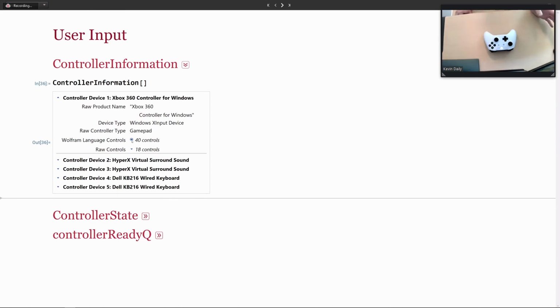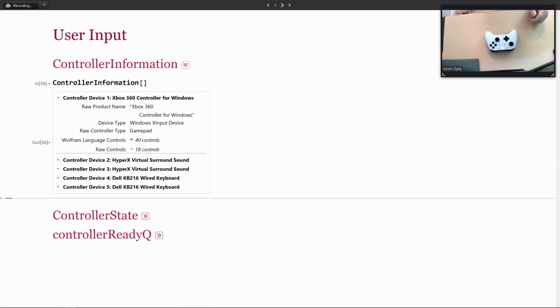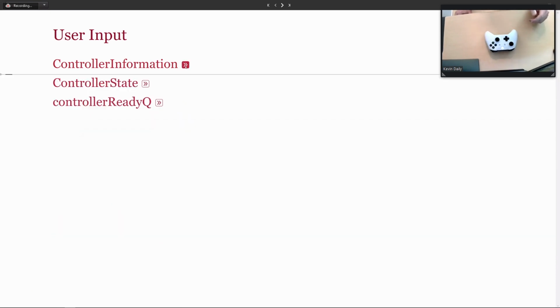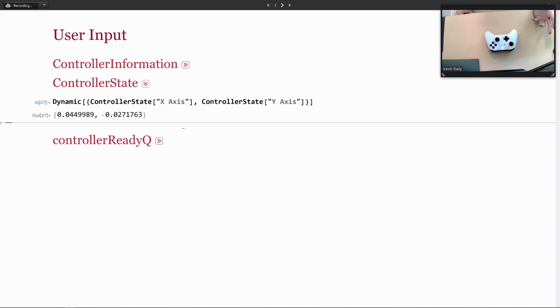Now, those are the raw controls. I could have also used these other symbols, but I'm just going to stick with the raw controls for this talk. So that's how we can see what's connected and available to the Wolfram Language. To access those values, we're going to use the function ControllerState. And so you can put as the string here any of those strings that we saw inside ControllerInformation. So if I do the X and Y axes, you see moving this thumbstick will update those values on screen.